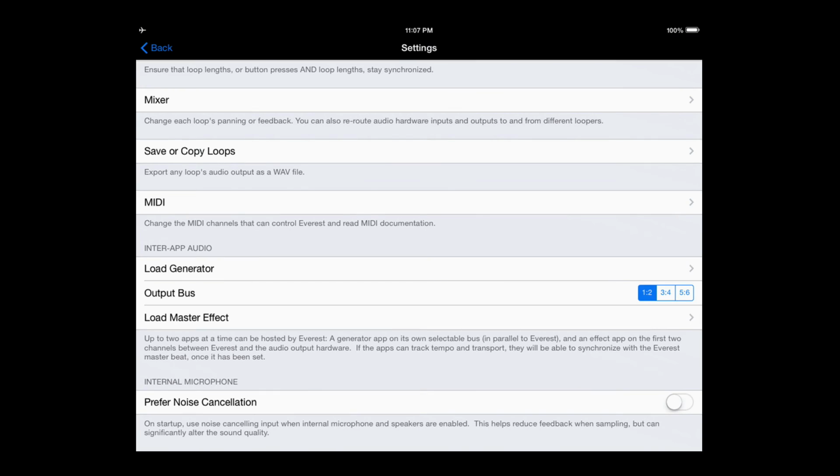Going back out, below that is the inter-app audio section. This will require its own tutorial as it can get pretty sophisticated, so that'll come later. And then finally at the bottom is a little feature I added, hopefully to help people who need to use the internal microphone and the speakers. Normally there's feedback involved, but this uses, on startup only, the built-in voice processing of the device to help reduce feedback. I generally don't use it because it manipulates the sound a little too much for my taste, but it might help you.